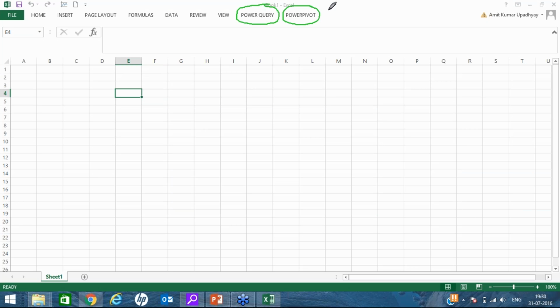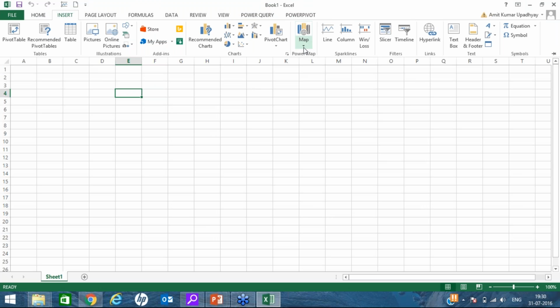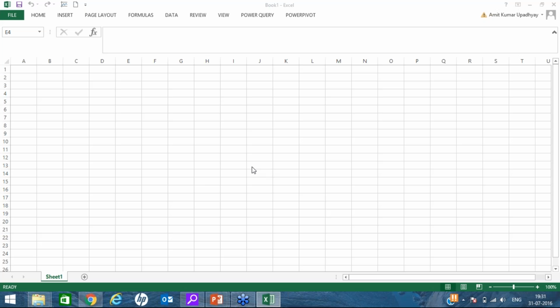Power Maps will not show up separately over here. It will actually show up here in Insert. Okay, so let me go there and show you that right away, how it actually looks. Okay, so you go to Insert, and then over here you'll see Map. You click on the drop down, and then it says Launch Power Map, right? This is where you actually access the Power Map.